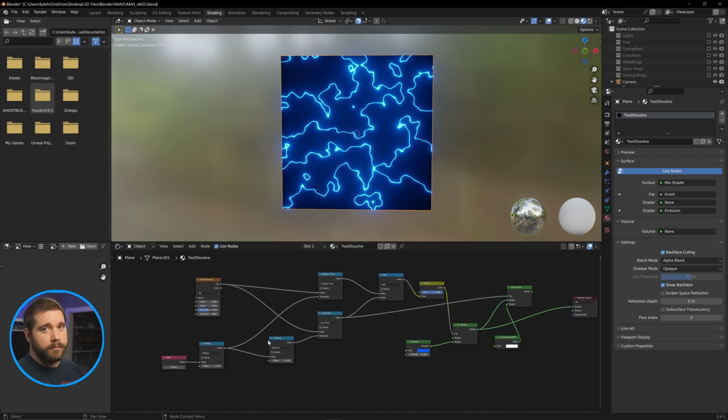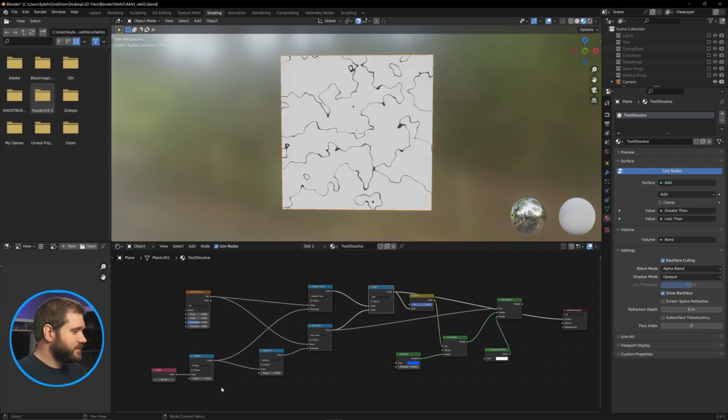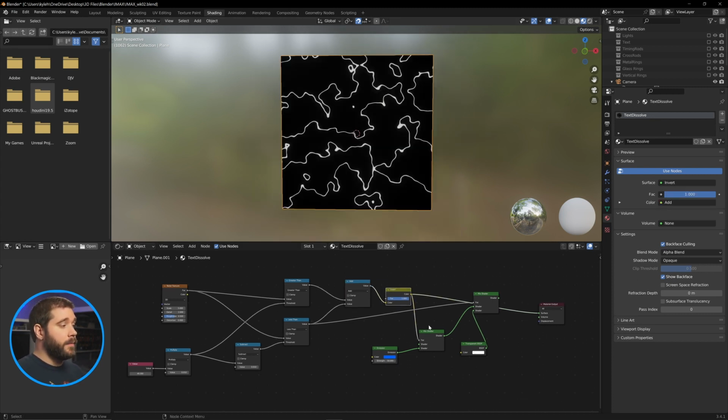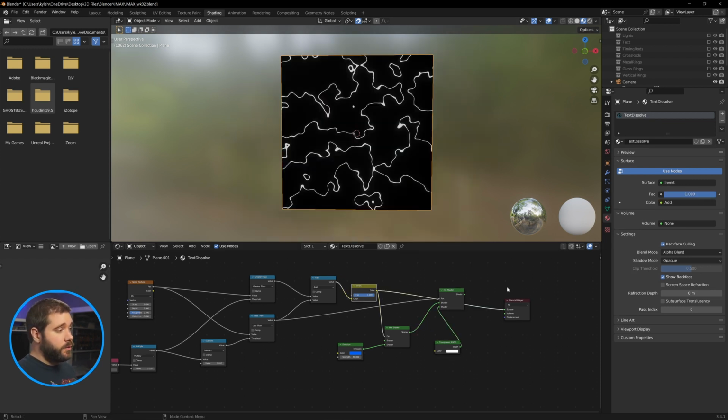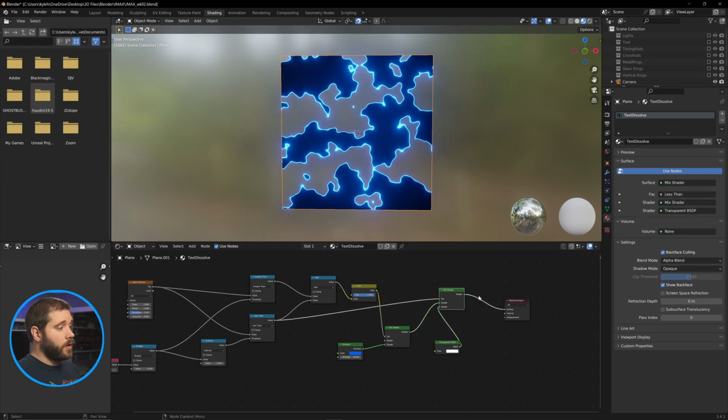Take a screenshot. Use that. All right, so we have our black and white, we have our edge. Now we have that inverted. Now we add in our emission and then our transparent. And we have everything working the way it's supposed to. And we have that one slot open for our metal material.